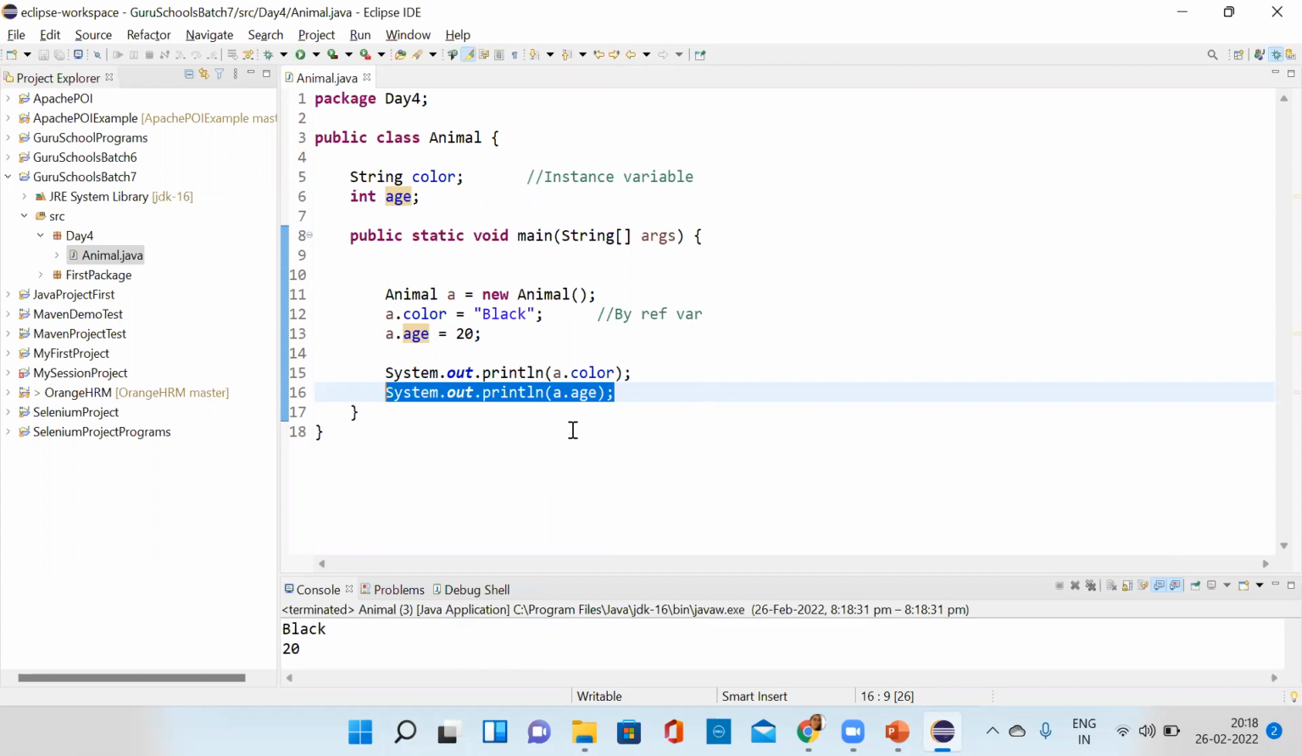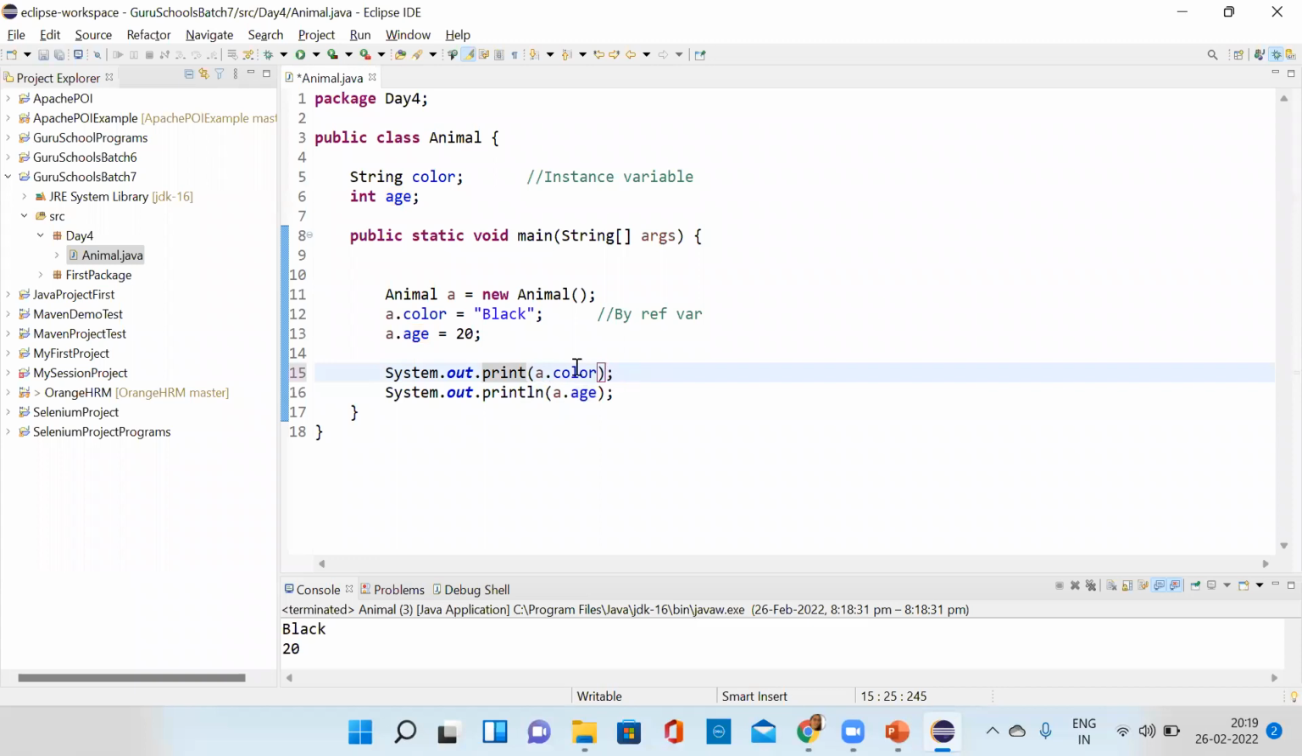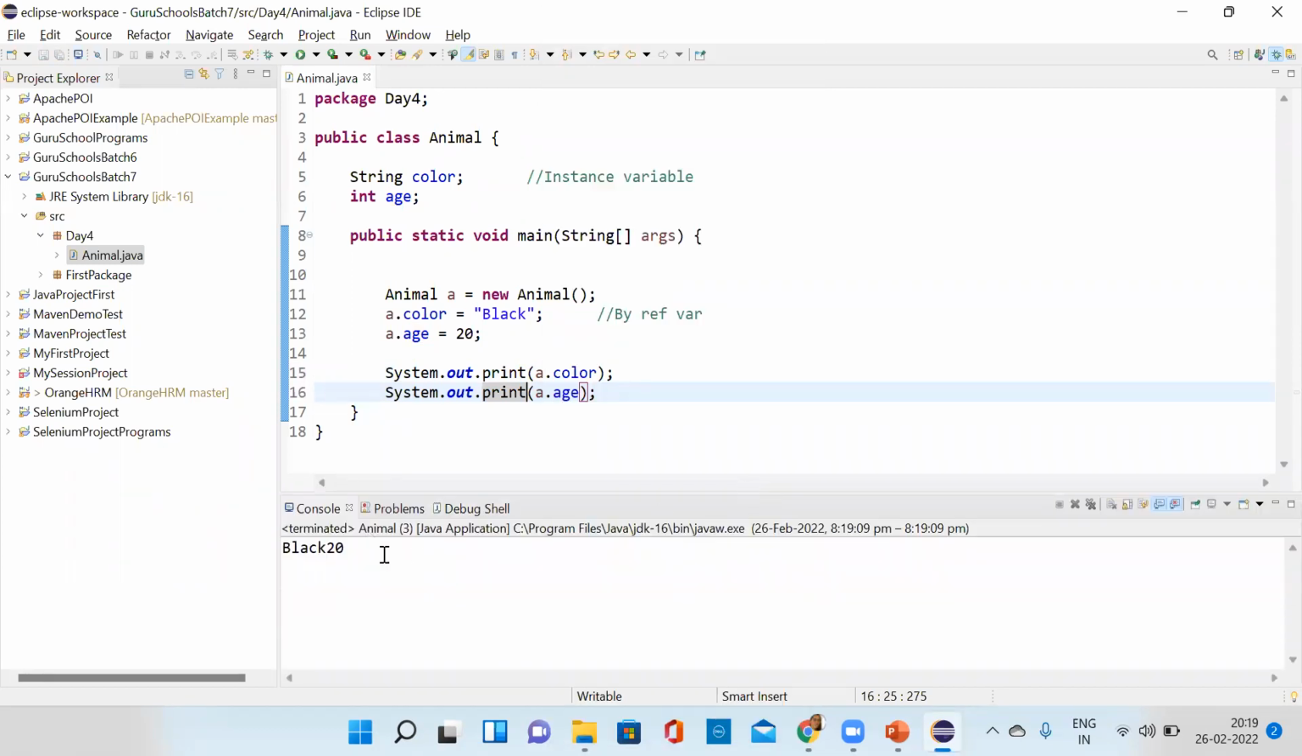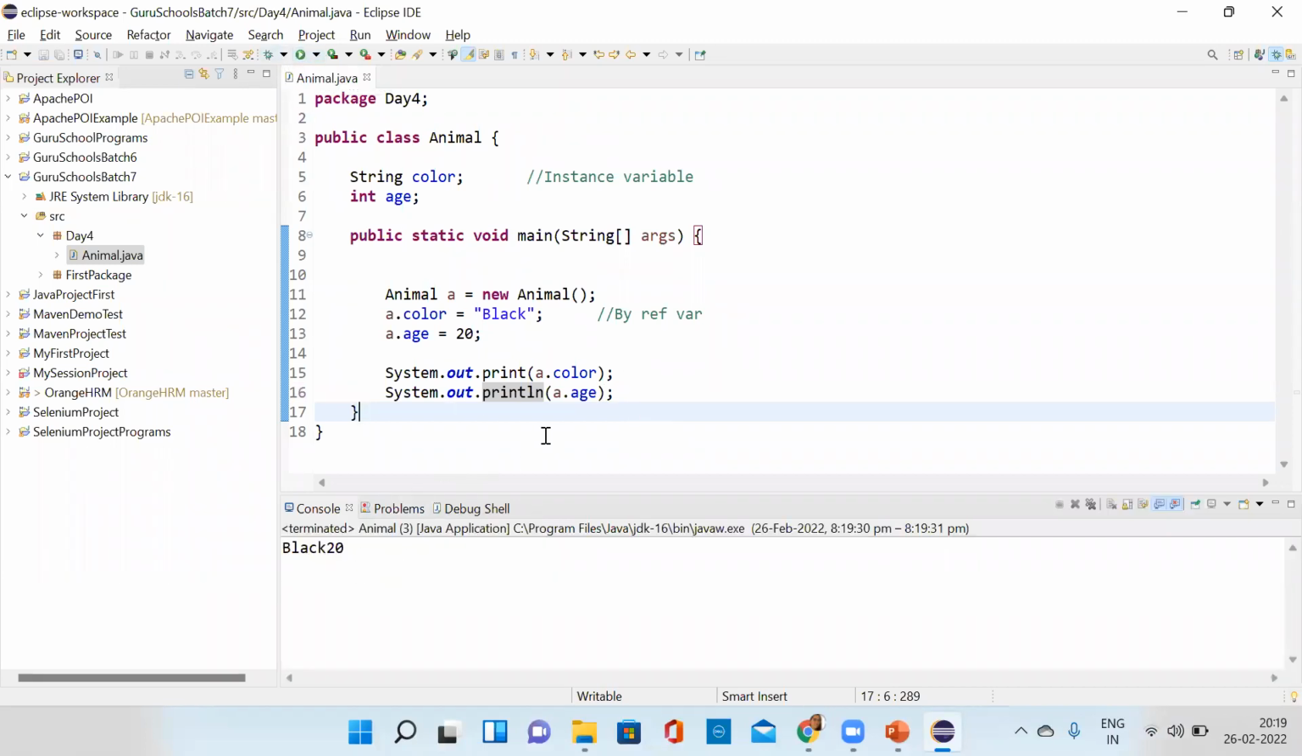So don't give ln for both print statements and then run the program. I think they can understand now. Okay, now run it. See, ln is just giving everything to the next line, right? If I give ln only here, then also it will work, right? No, it will not work. No, it should work. It actually has to work.